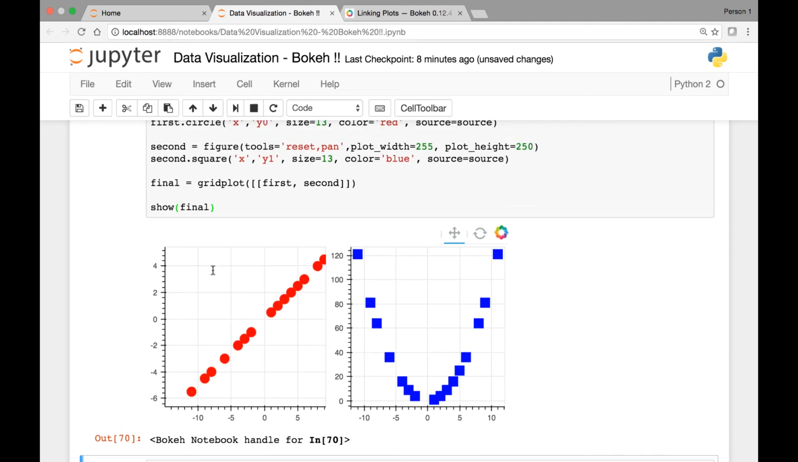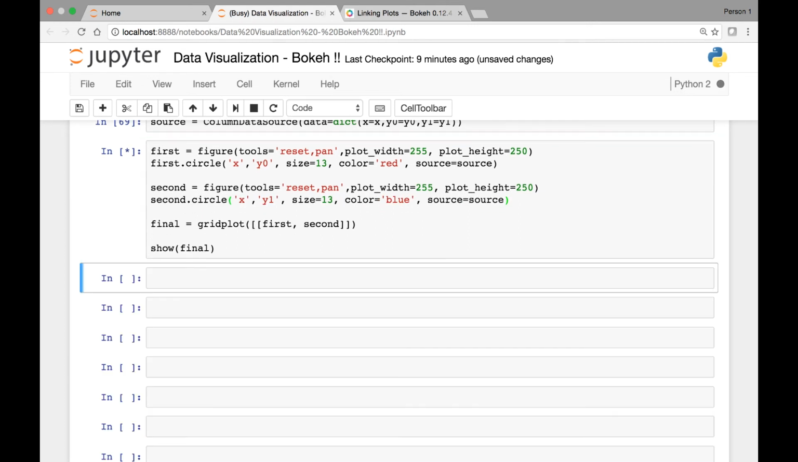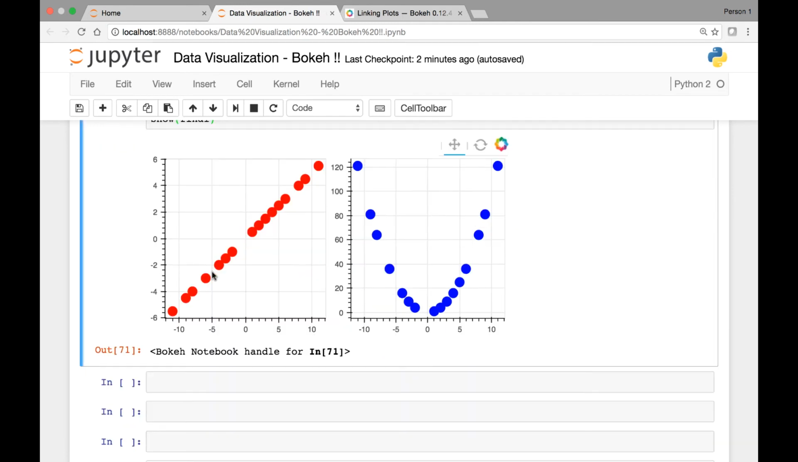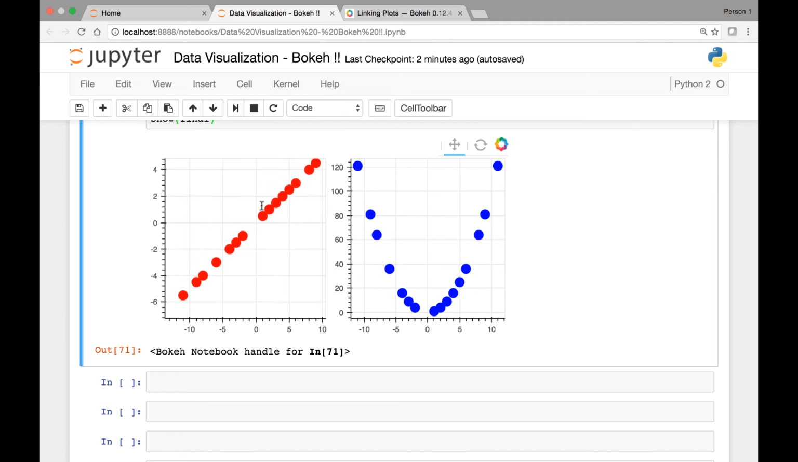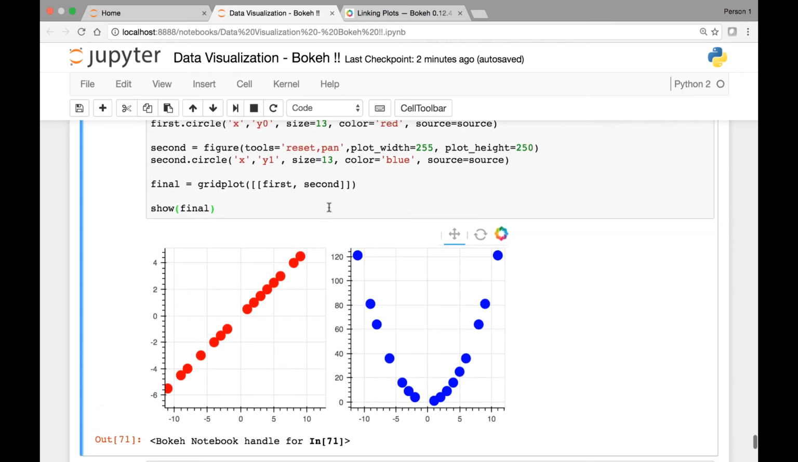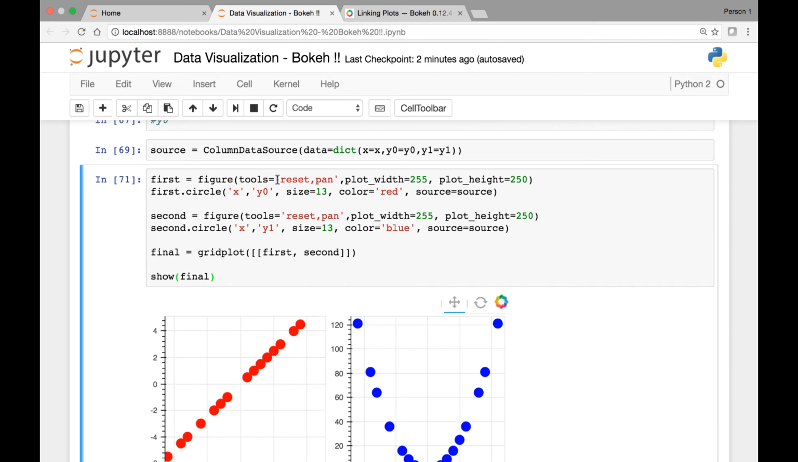Here let's use the same marker, so second.circle. Let's run it again. Okay, now we should be able to... it looks like it's not doing any brushing. Yeah, that's because we have missed adding one tool to our tools attribute.